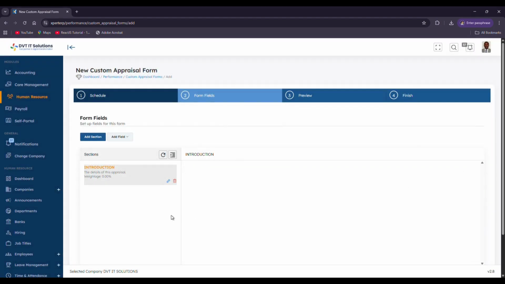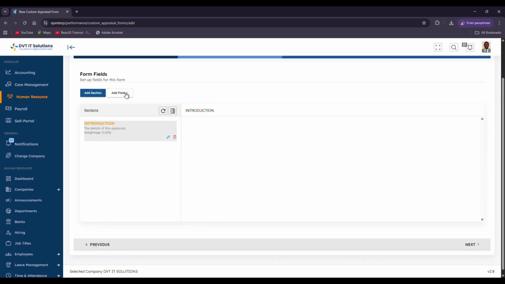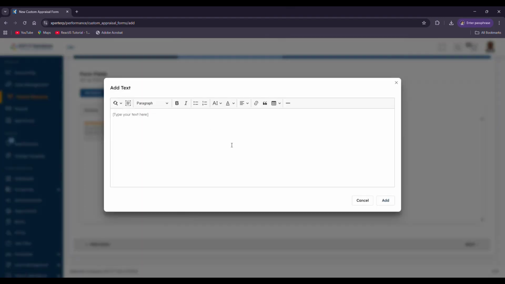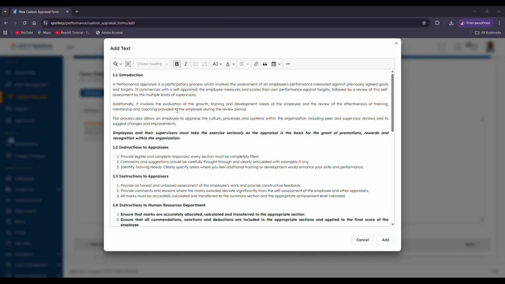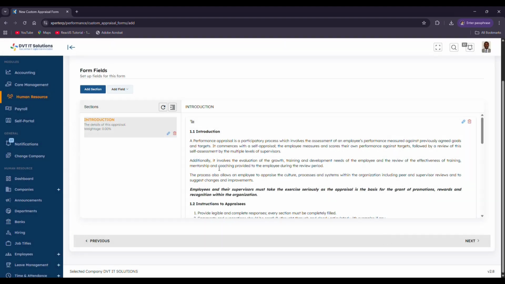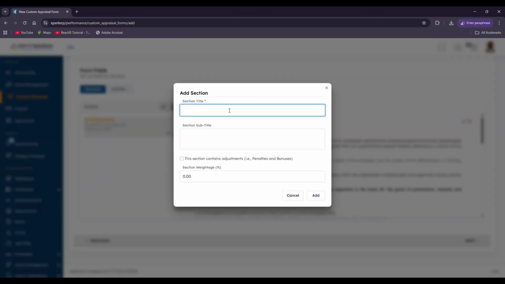Now let's add fields to our section. You can choose from text, short answer, long answer, tabular, or horizontal lines. Let's add a text field. Type or paste your instructions into the editor. When you're done, click Add. You will see an instant preview of the text on your screen. To add another section, simply click Add Section again, fill in the details, and hit Add.